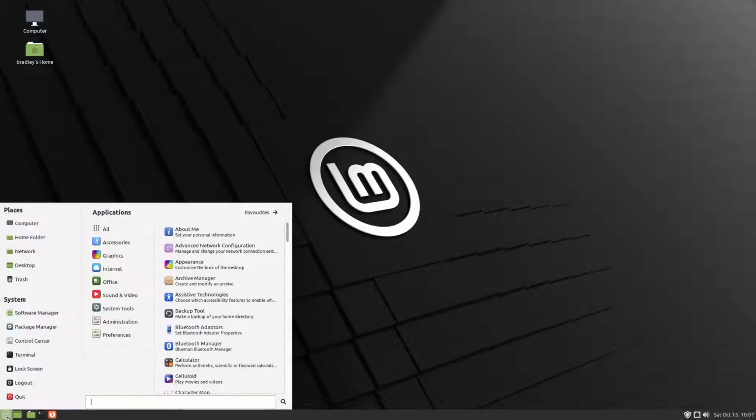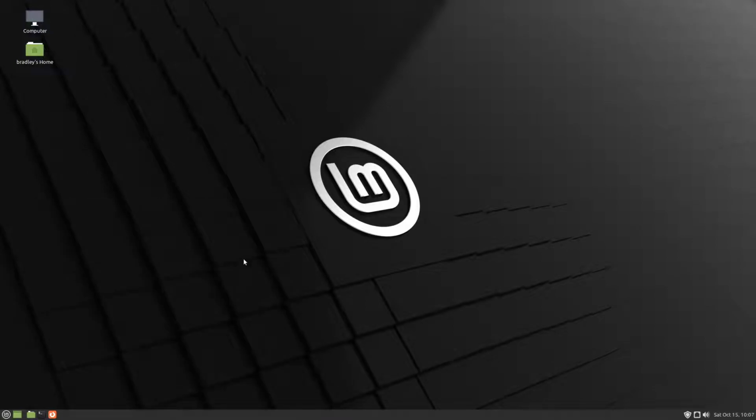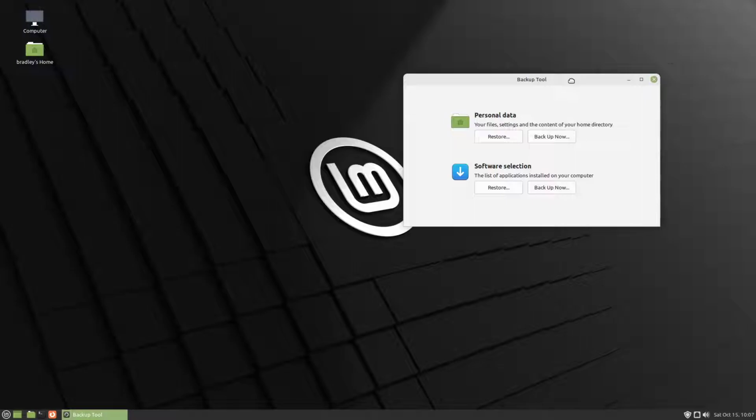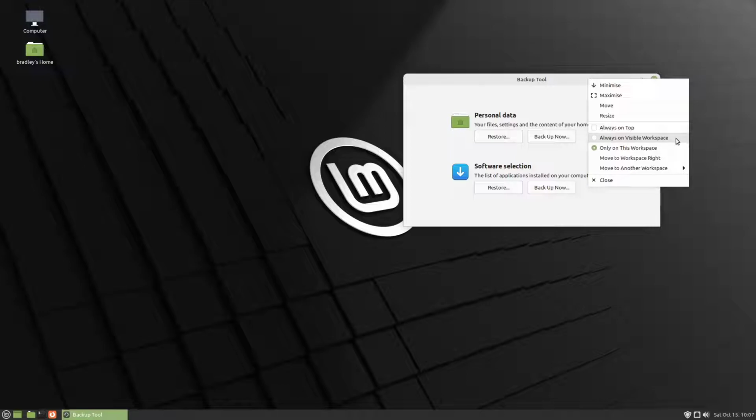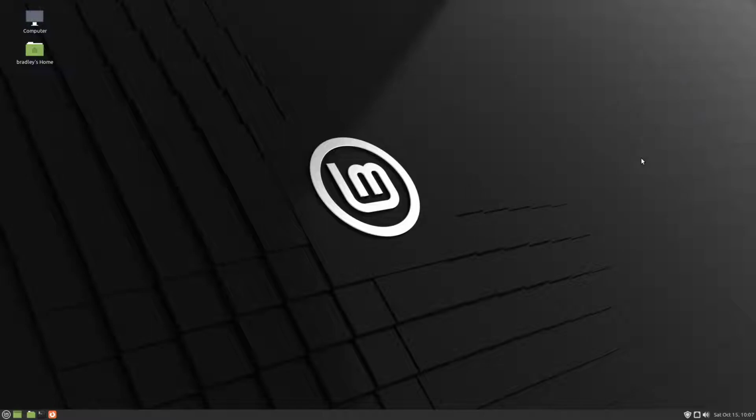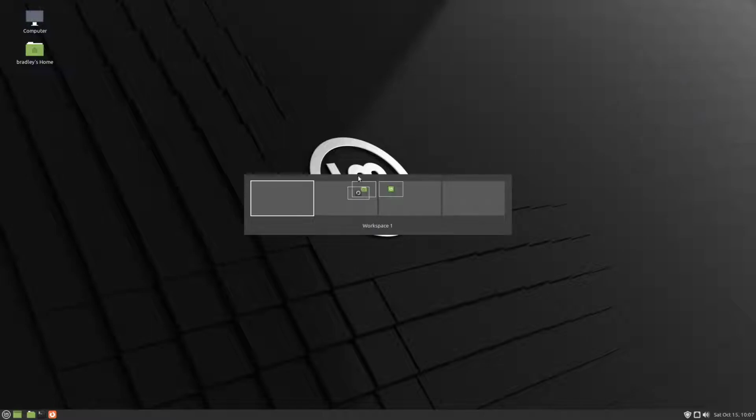So let's start up an application. We'll just use the backup tool, something small. If we right click on the title bar, this is one of the few places you'll see any indication of workspaces. So here it's showing always on visible workspace, only on this workspace, move to Workspace Right, or move to another workspace, and then we get our 4 options there. Well, 3 others. The first one's greyed out because we're currently on Workspace 1.